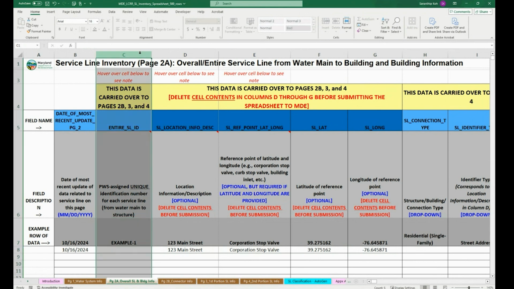And that is this column C. So as a default, water systems will need to provide a unique identification number, even though it's not highlighted here. It's intentional that it's not highlighted here because we don't know how many service lines your water system has. So we can't make a pre-highlighting under this column, because if you only have one, then you don't have to fill out all the rows. If we highlight it in advance for all the rows, it might create confusion.